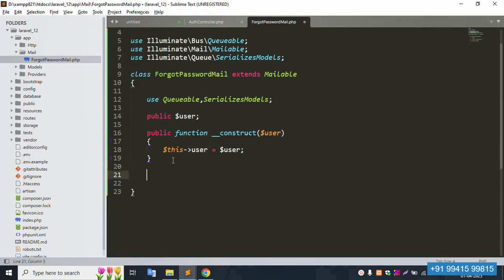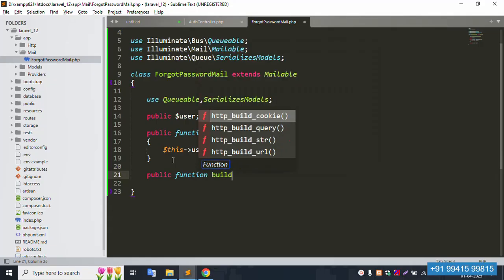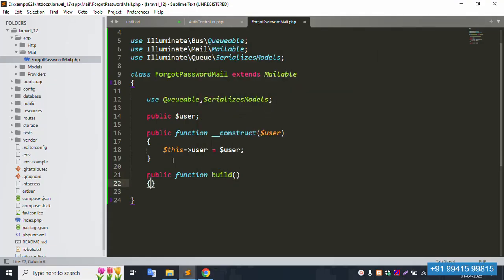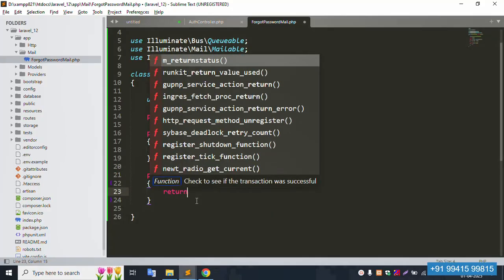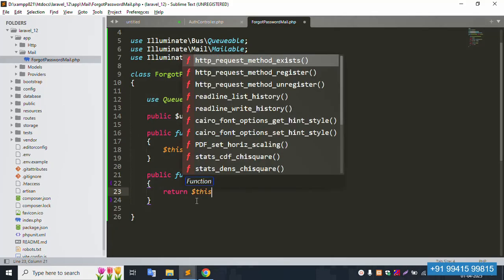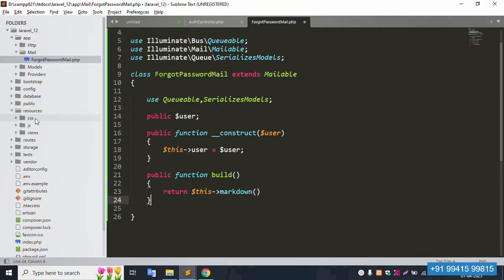Next is public function build. Return $this->markdown, and the same name inside the new folder. Create a folder named email, then dot forget password.